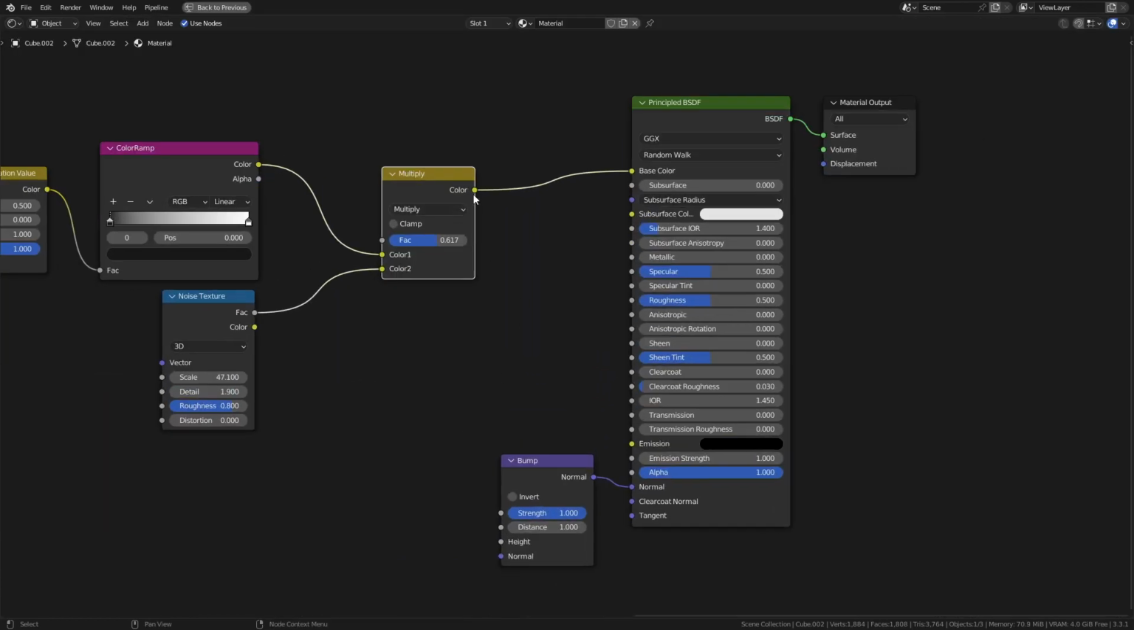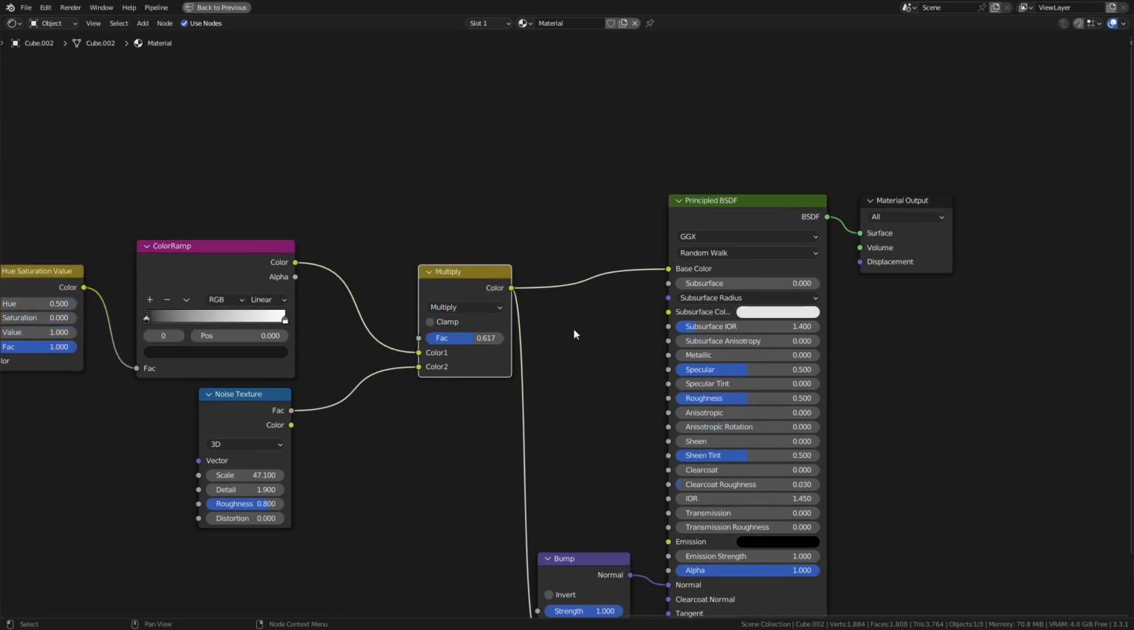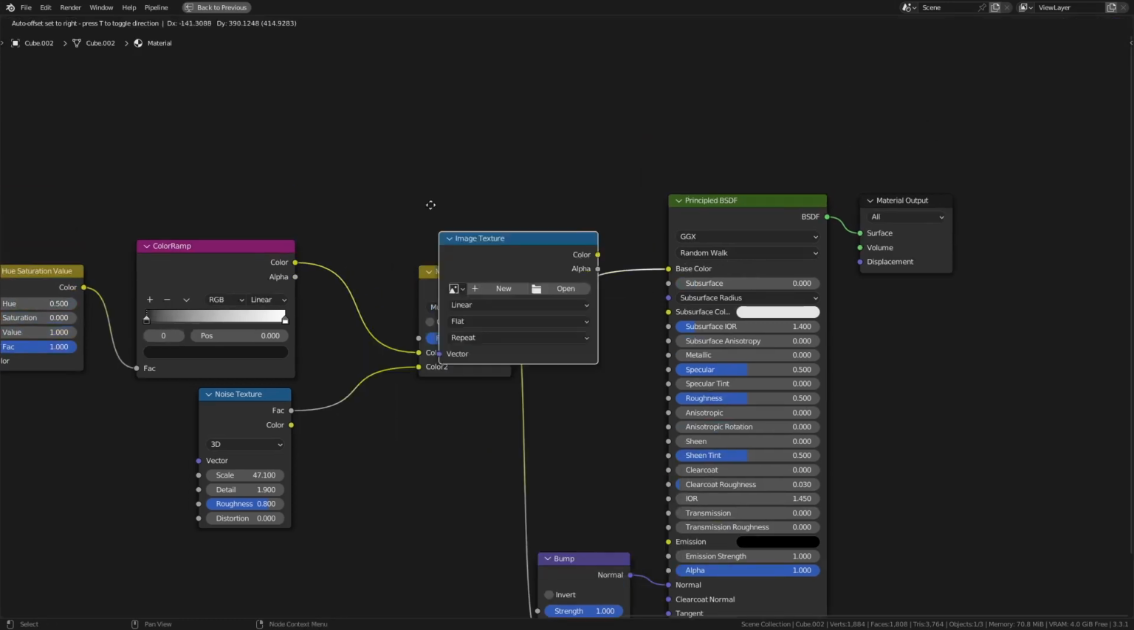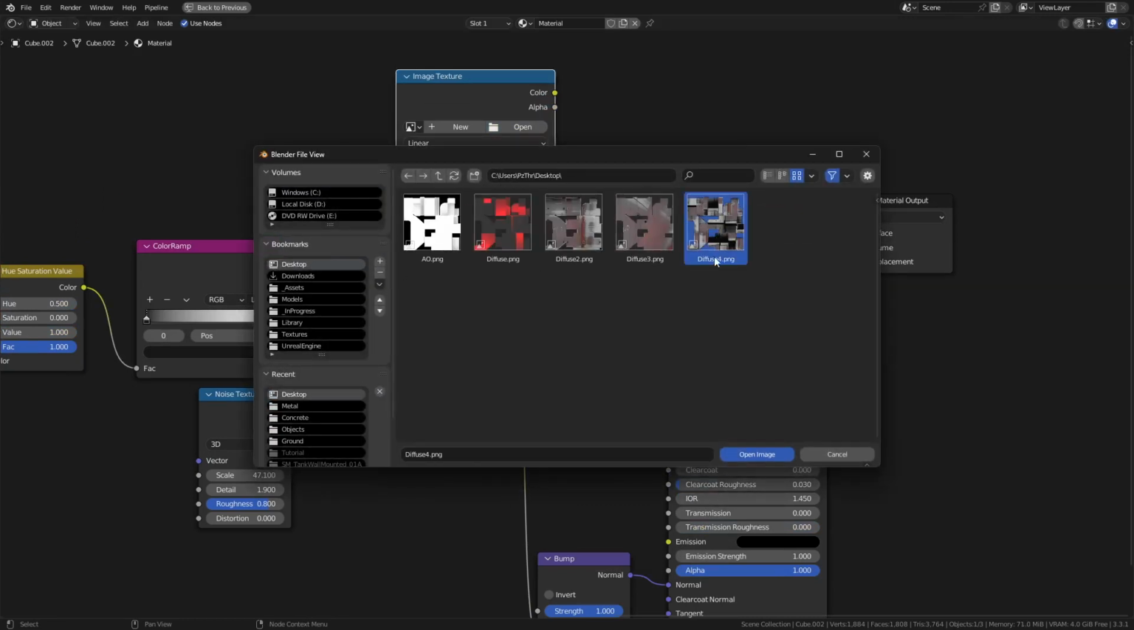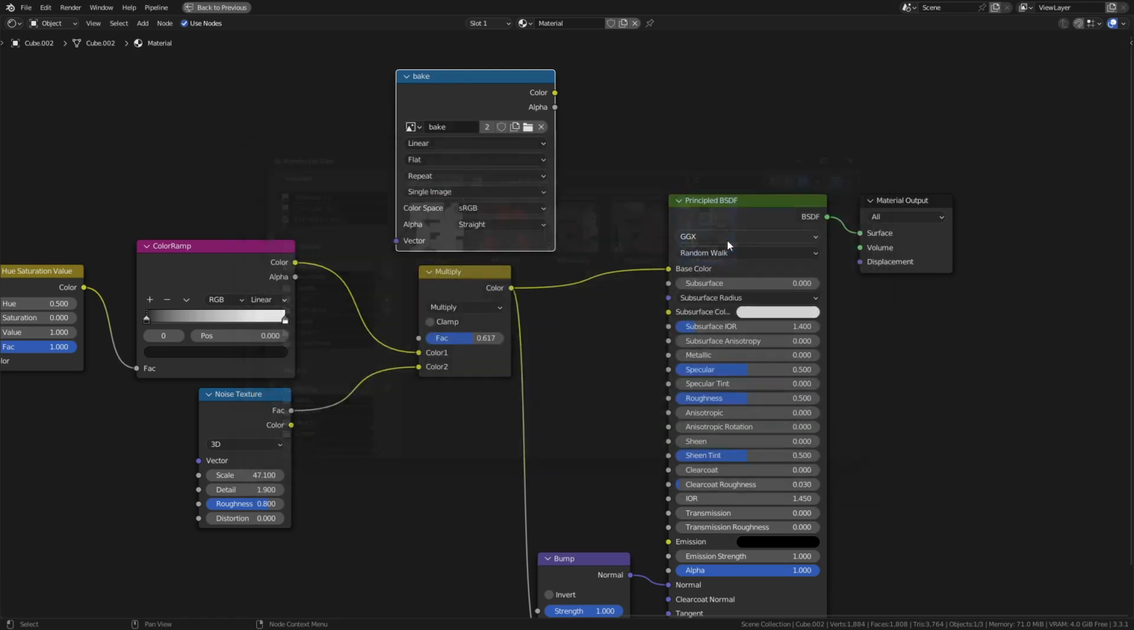Go full screen for a second. We're going to plug this into here. All right. Oh, sorry, height, not normal. And that should work out just fine. I'm going to press Shift A, create a texture, image texture. Open. We're going to open up that last diffuse we baked out. Okay, plug it into base color.